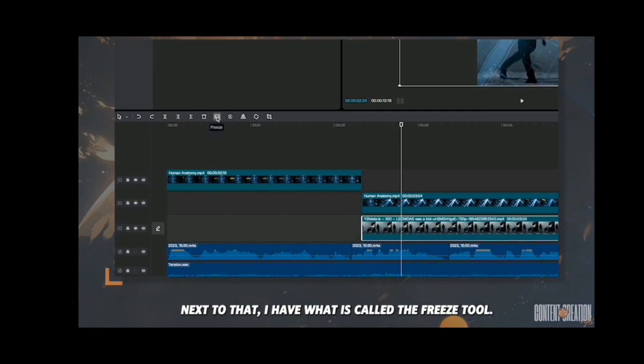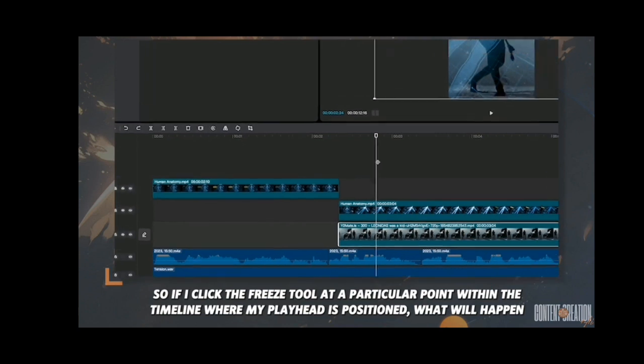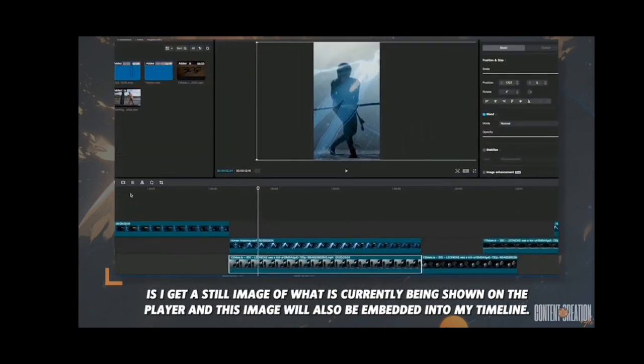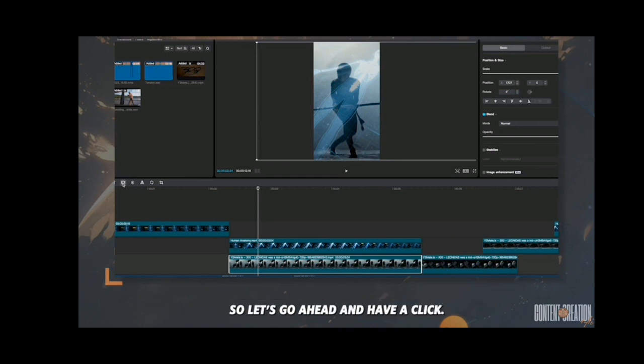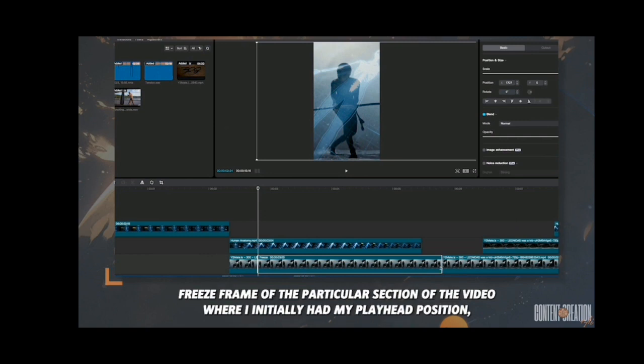Next to that, I have what is called the freeze tool. So if I click the freeze tool at a particular point within the timeline where my playhead is positioned, what will happen is I get a still image of what is currently being shown on the player, and this image will also be embedded into my timeline. So let's go ahead and have a click. So you can see here on this particular track, freeze, and it's a 3-second freeze frame of the particular section of the video where I initially had my playhead position.